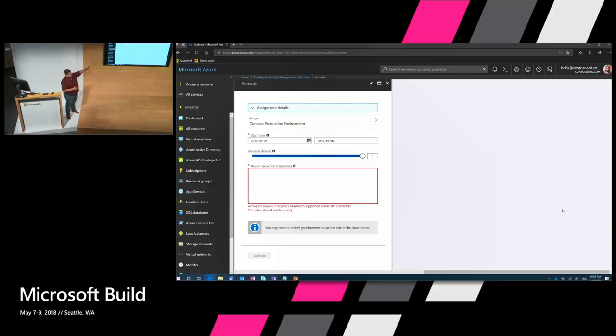The second piece is the start time, and there are two pieces to that. One is what day and what time. And note, we could activate right now, which is what we're going to do, but we could also schedule it ahead of time. So I can say, hey, maybe in 2 days I need to come and do some tasks. Let me schedule my activation so that when I come in, it's good to go.